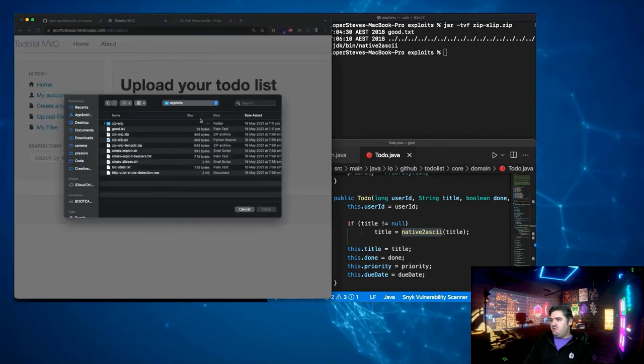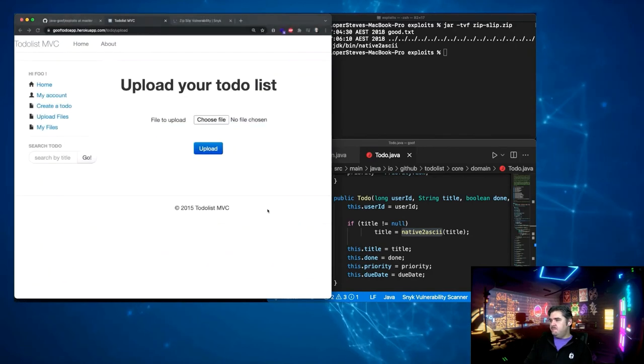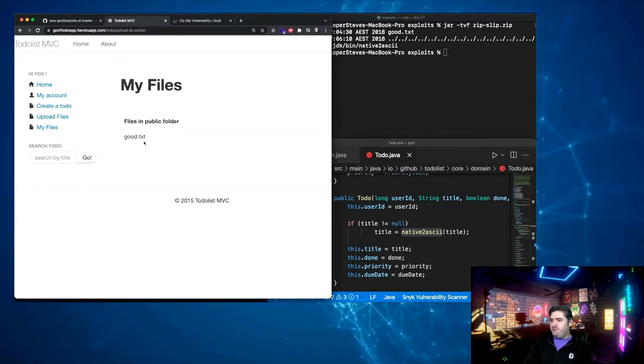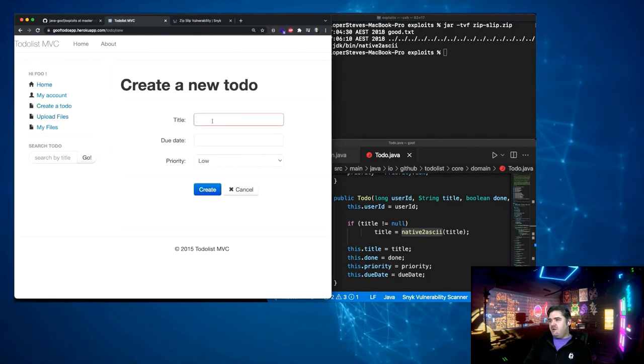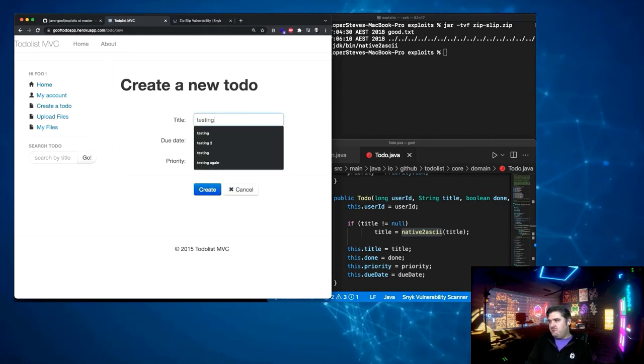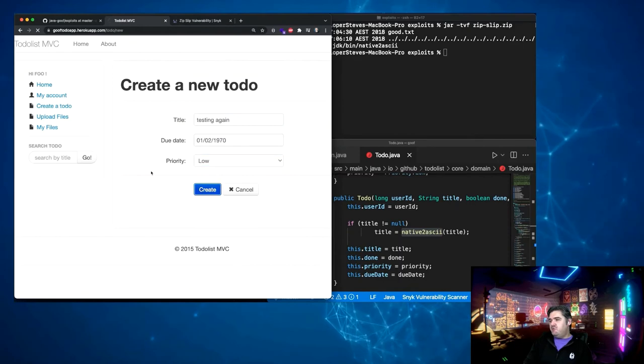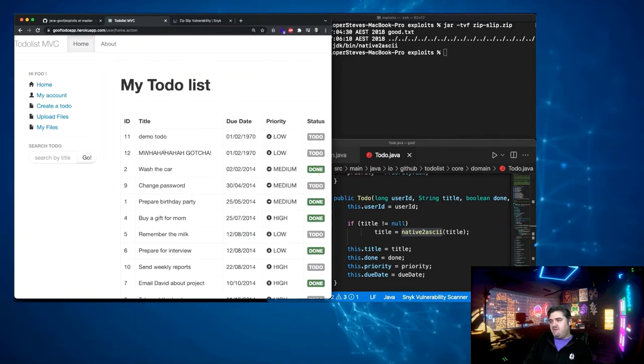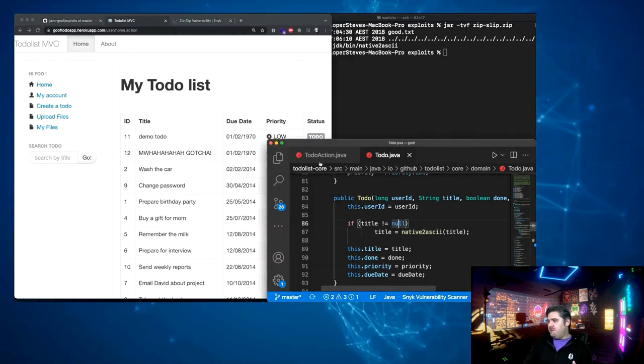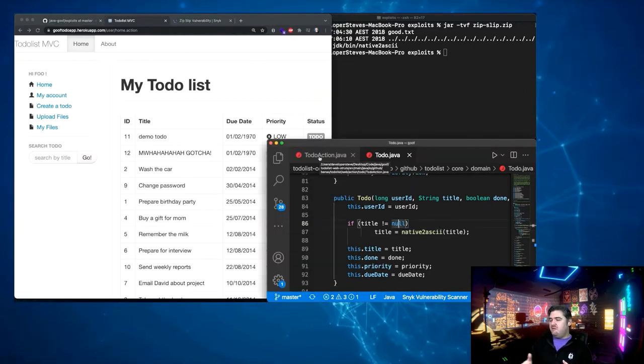So if I choose that zip file, like so, then click upload, you'll see inside my files now I have the good.txt file as anticipated. Now if I go and try and create another to-do list entry item, so if I go testing, let's do testing again, there we go. And do a create, you'll see now instead of testing again, it's come up with mwahaha, gotcha, which it totally did. And so that's this particular vulnerability for the zip util library, or what we're leveraging in the zip util library is to basically hijack base functionality inside the application and do some malicious things.